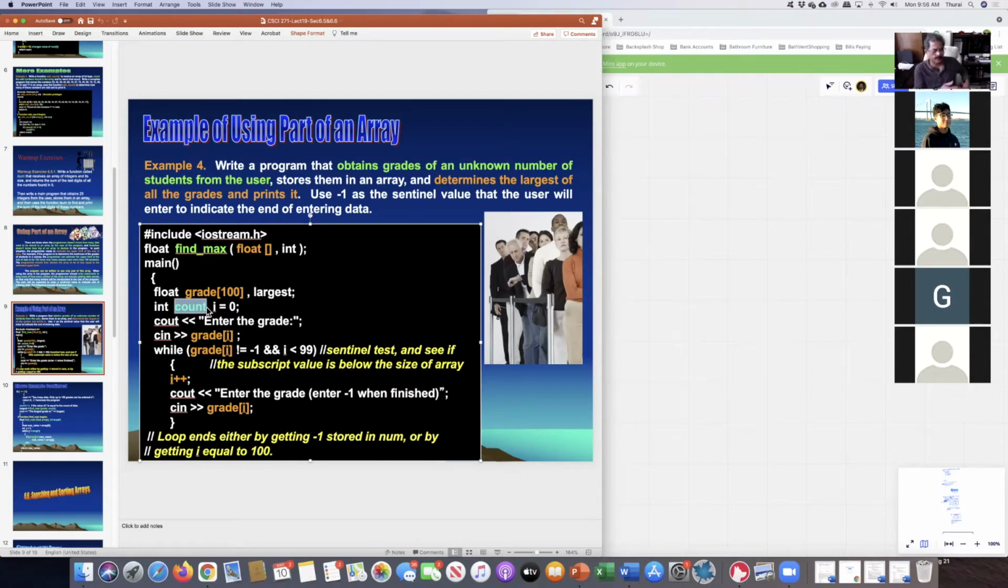And you'll see how to count it. I don't have to manually count it. By using the subscript value, I can figure out what the count is. All right, so I'm getting the first grade before the array begins. I set the I to 0 here.